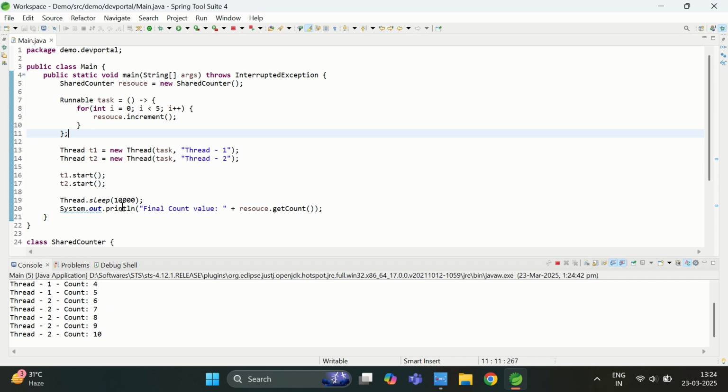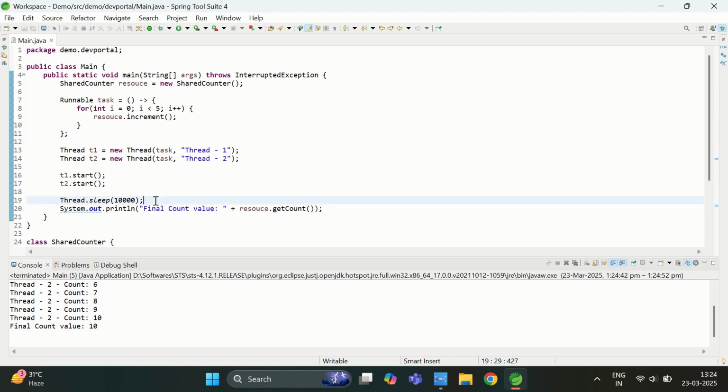Already it has printed, but we gave a waiting time of 10 seconds, so that's why my main thread goes into the waiting state, or rather the timed waiting state, because we have used Thread.sleep, and after that it printed the value, that is 10. So here we have used a synchronized method. This ensures thread safety, but all threads must wait for their turn, which can impact performance.